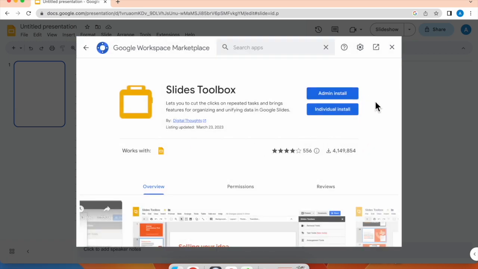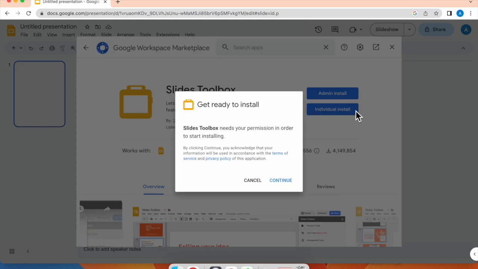Now, admin install or an individual install. I am the admin for this account and I don't have anybody else underneath me. You probably only have one as well. Either way, it's not going to make a difference.